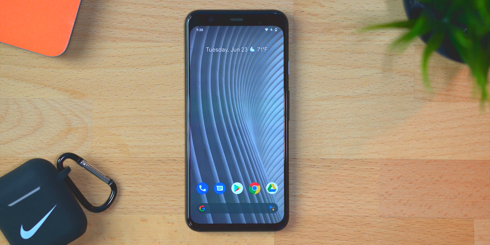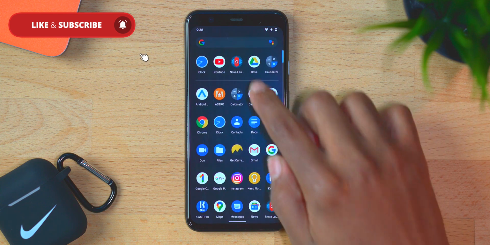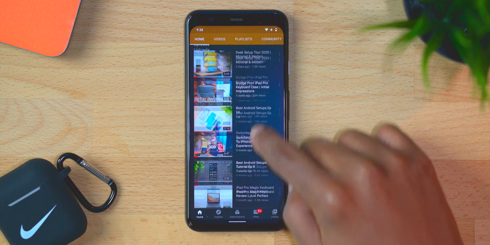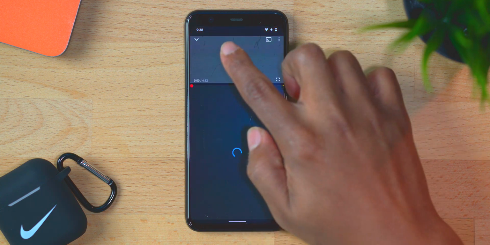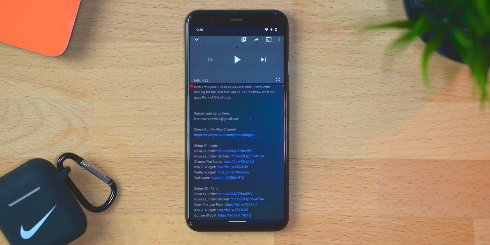Anyway, let's check out this setup called Lens. Okay, so we're gonna start things off with my Google Pixel 4 right here. It's got a clean slate, there's nothing on it. So we are going to navigate to YouTube, pull up my YouTube channel and go to the video that has the best Android setups that we're trying to duplicate. It's number 13. And if we pause that video and pull up the description, the setup that we're going to be duplicating is called Lens.